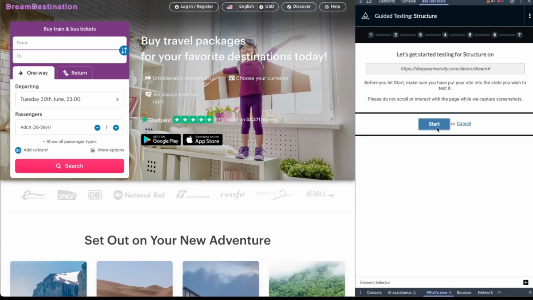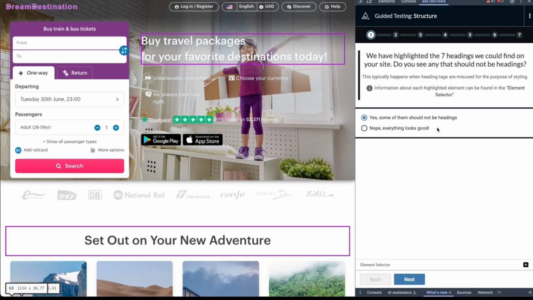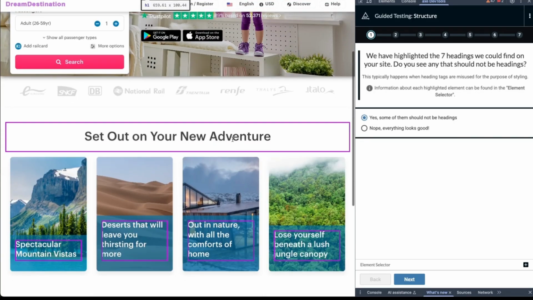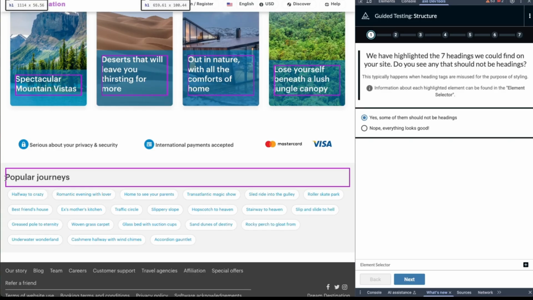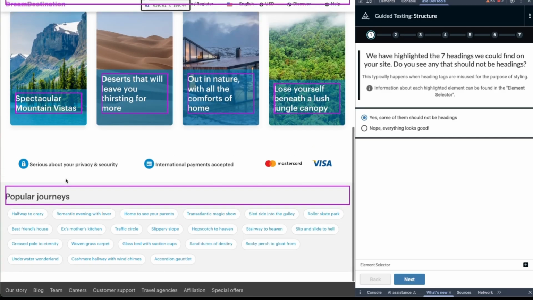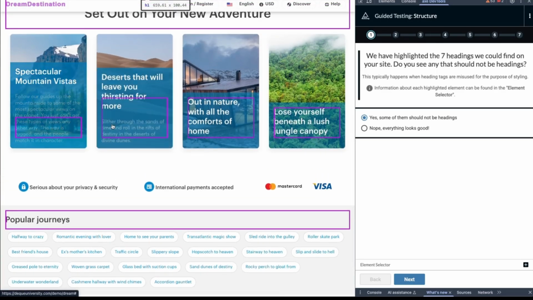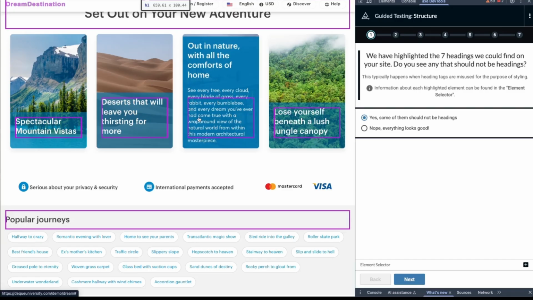Axe DevTools immediately highlights the headings it found on the page and asks, do you see any that should not be headings? I'll scroll through the list. Buy travel packages for your favorite destinations today. That's a real heading. Set out on your new adventure. Also a heading. But the headings applied to the 4 info cards look like they're just being used for visual styling. They don't actually describe sections of content, so those are misused.